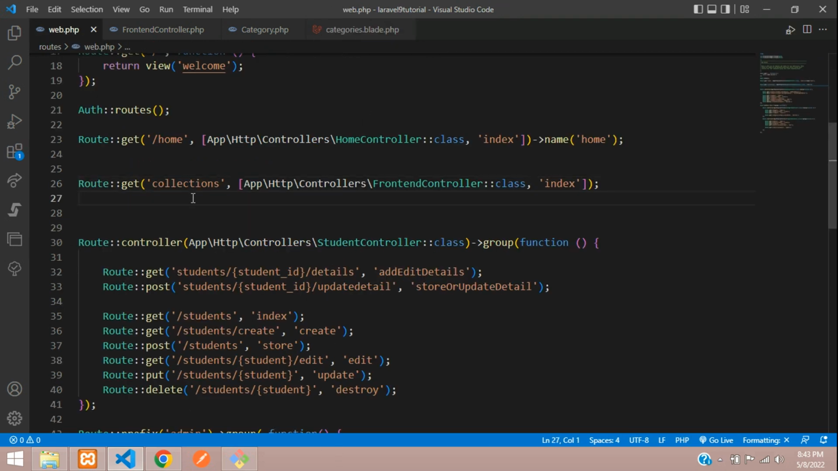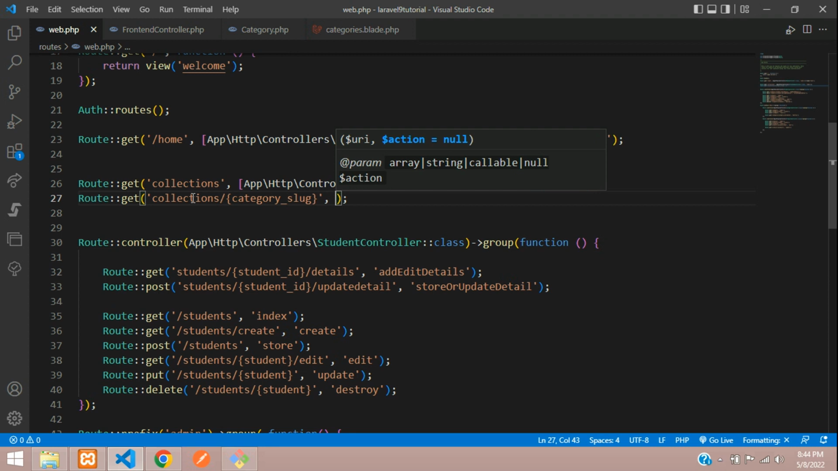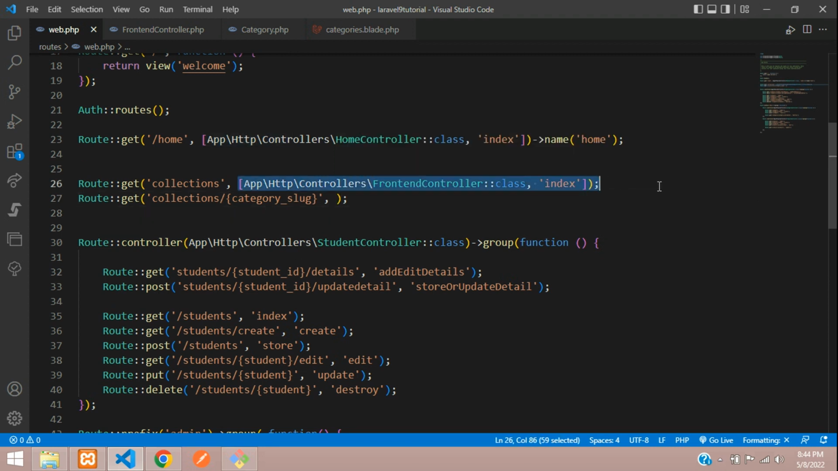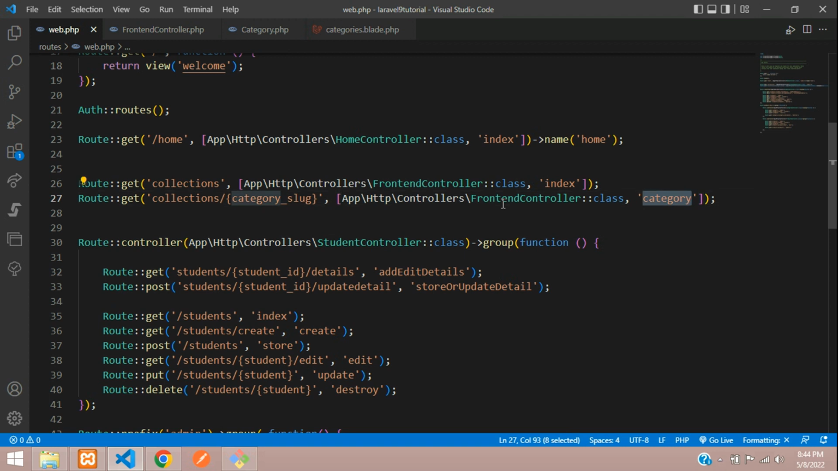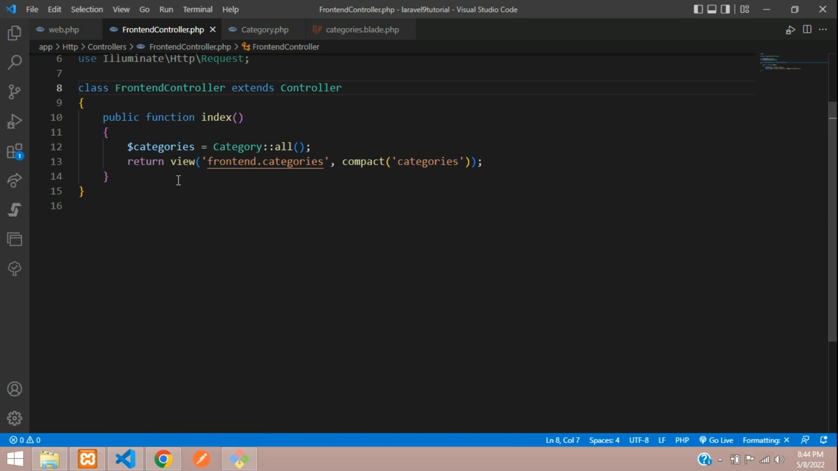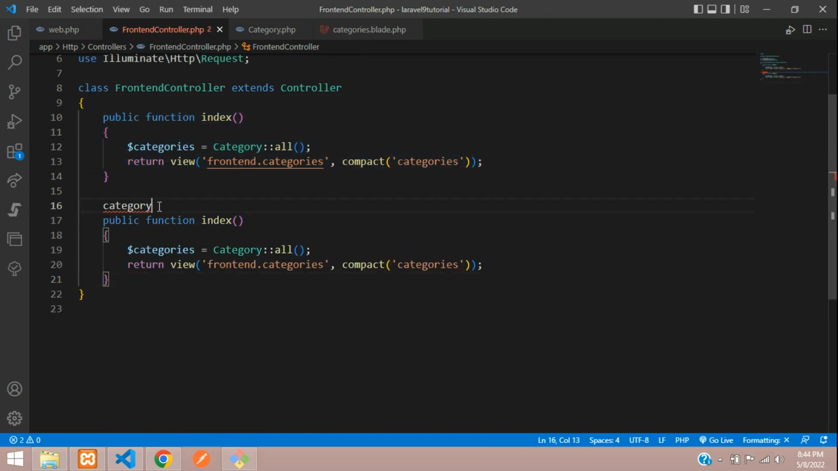Yep, let's get back. Create a route, get method, where collections forward slash your category slug. Done. And now pass the controller. Let's copy the same controller, save, and go to your category, right? So category. Let's copy this function name and create one function. Let's copy this and paste here.